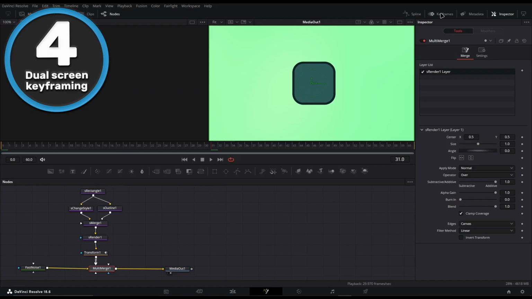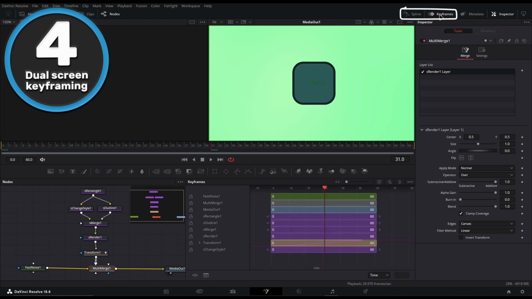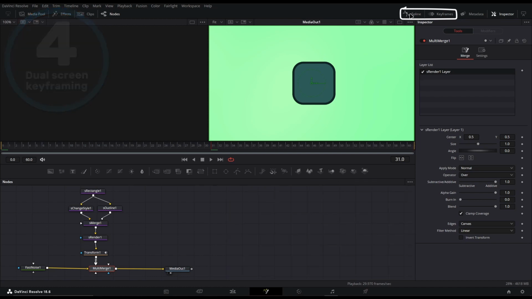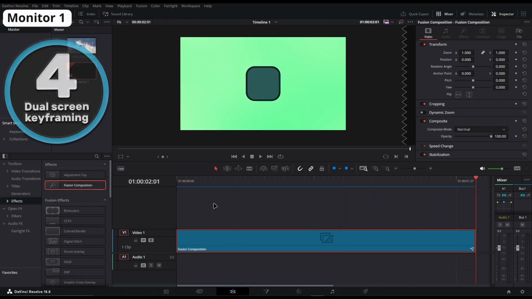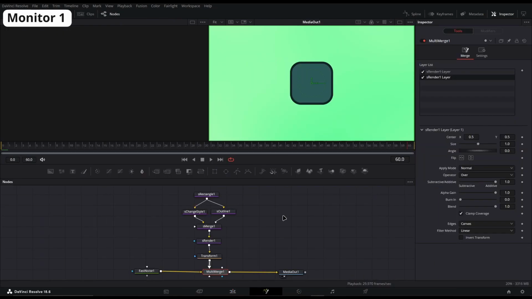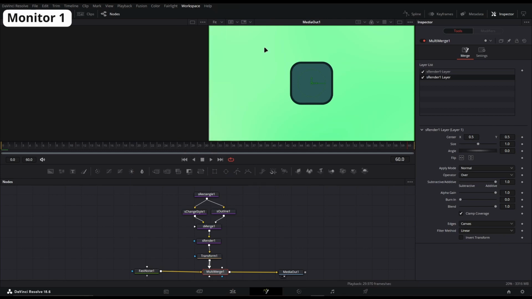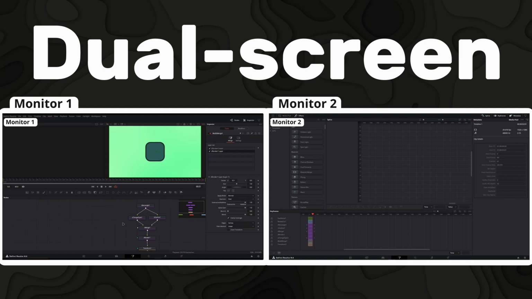Now, before we go into dual screen keyframing, if you only have a single screen, you can also access the spline and the keyframes windows from the top of the screen. Now, here I have this static square on a background that I now want to animate using keyframes in DaVinci Resolve. To enable the dual screen view, if we go to the top of the screen to workspace dual screen and then set that to on, then we'll see this dual screen view.